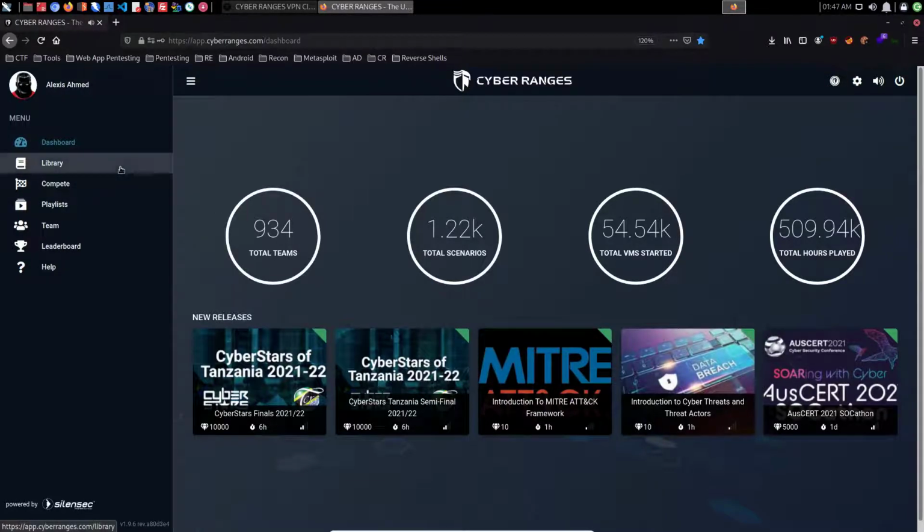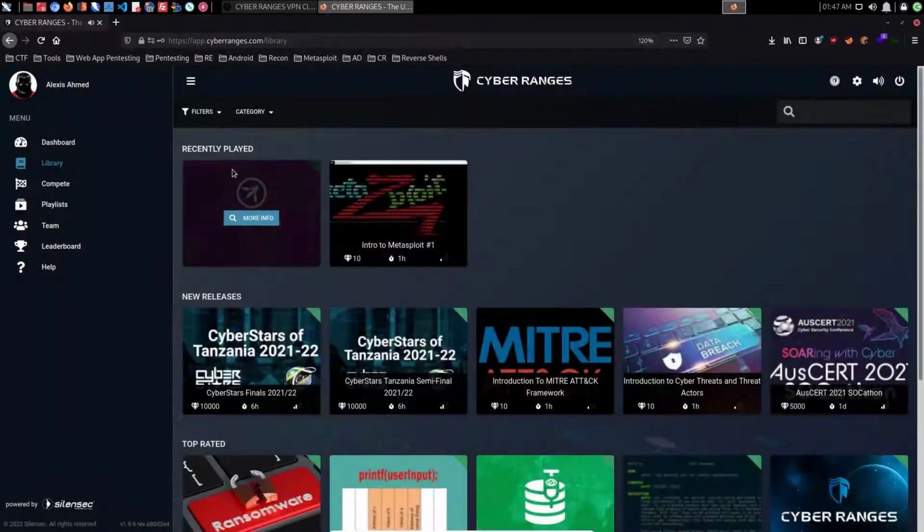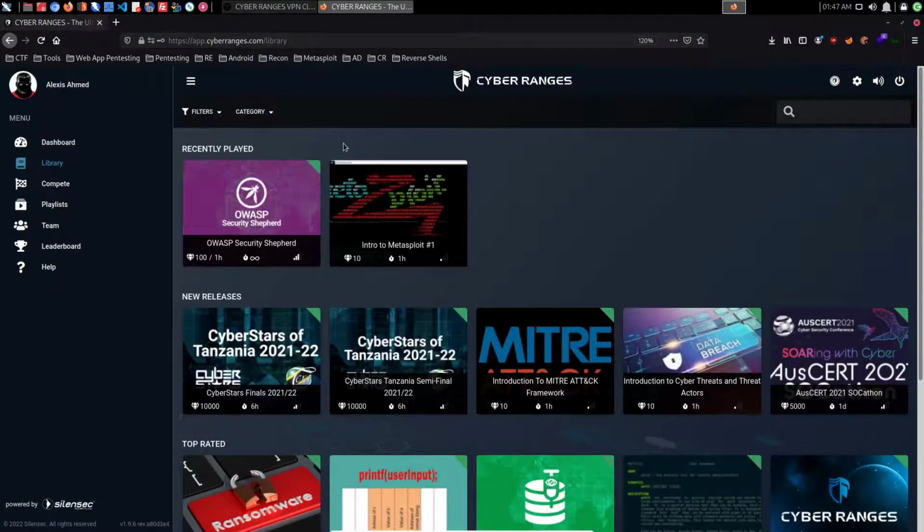You then have the library. The library is pretty much the most important section of the CyberRanges platform, in that it is a collection of all scenarios on the CyberRanges platform, and they have been sorted in various ways, and it actually allows you to sort through and look for the scenarios that are pertinent to your skill set or the skills that you'd like to attain.